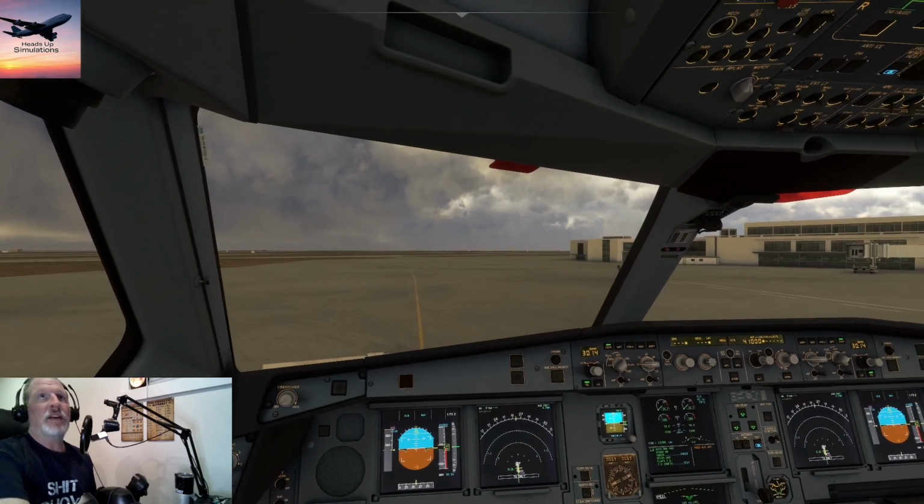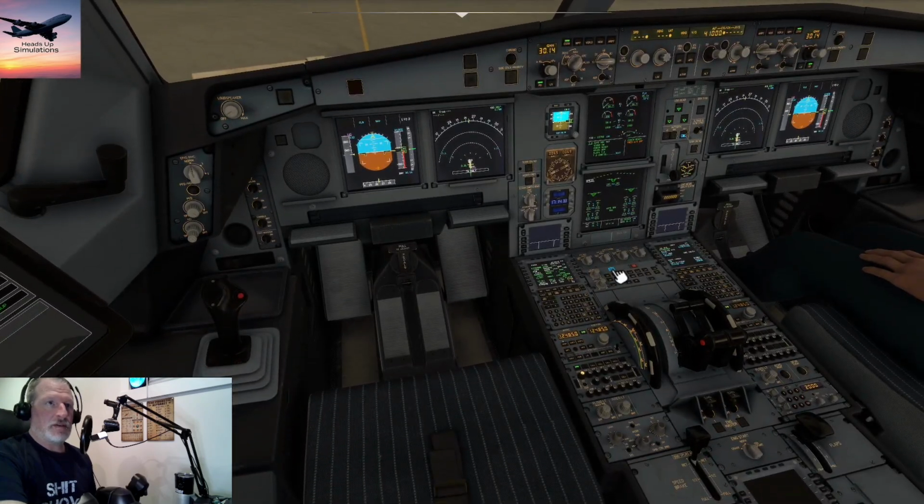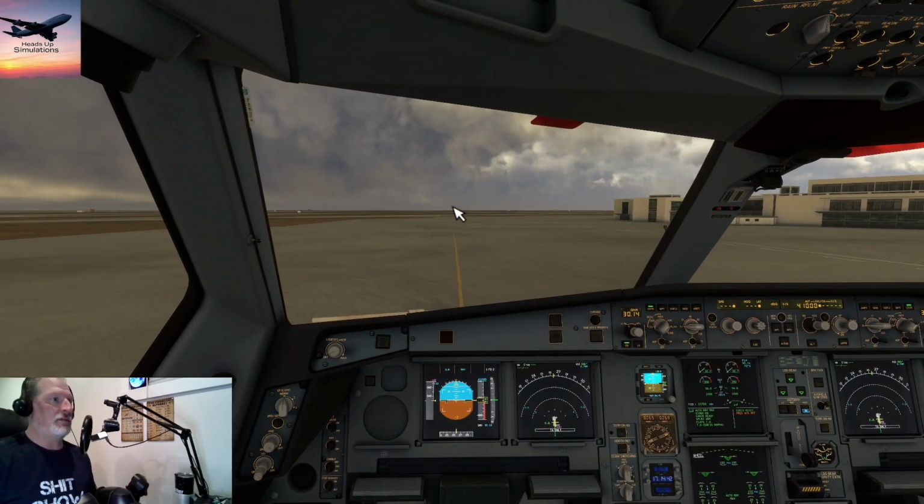Okay, we'll do our cabin. Make sure that they're good in the back. They are. Take off config. Test. Done. They're normal. Okay, perfect. All right, time to taxi out to our runway.